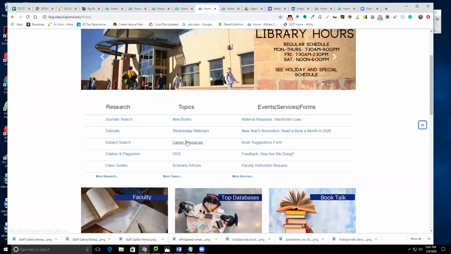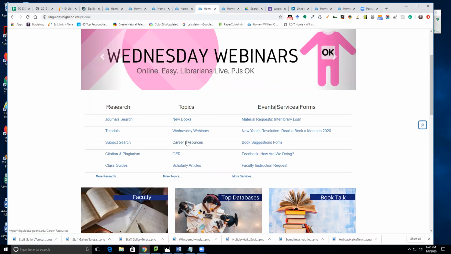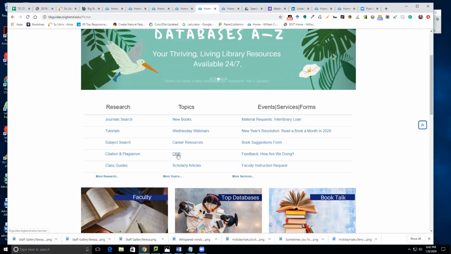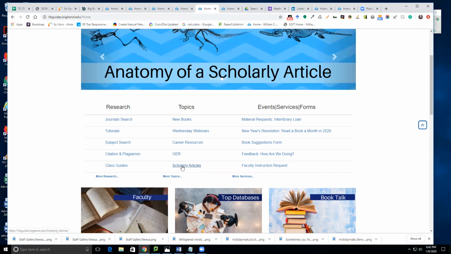Career Resources has the WOIS link set up to it that's connected to Big Ben, and we'll have some others. Open Resources is sometimes something more focused towards faculty. Again, something we'll be working on.